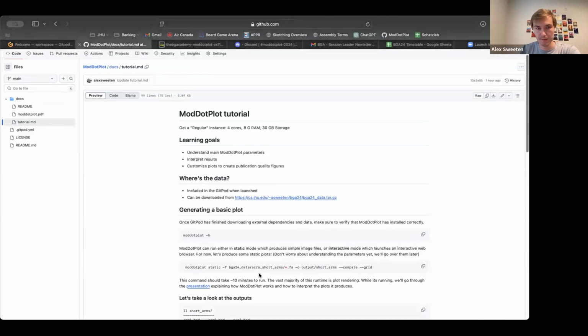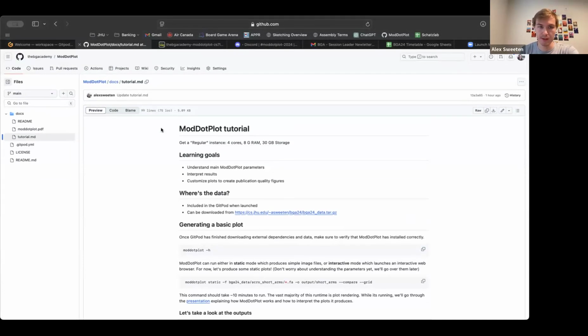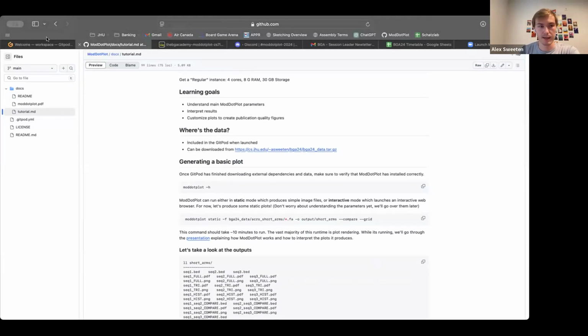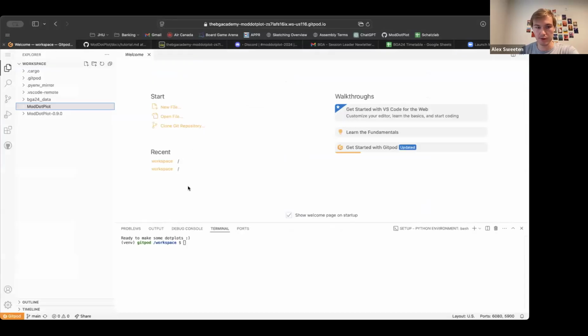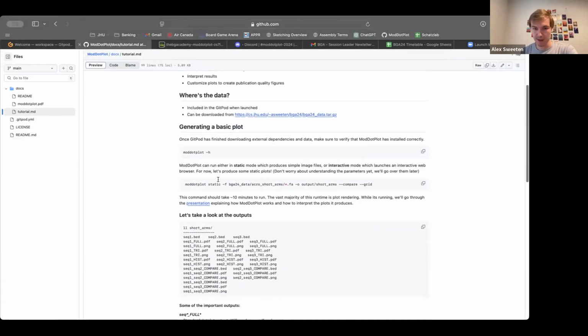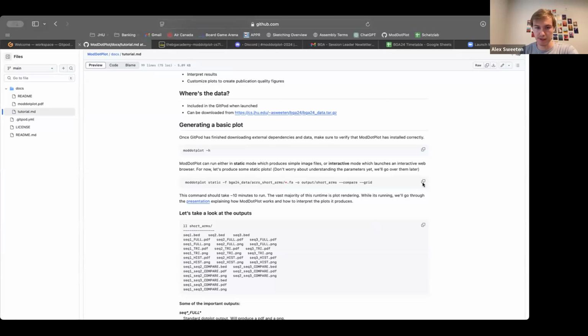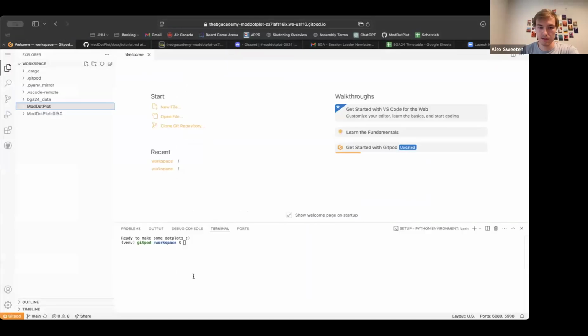So if you're going to the GitHub page, make your way over to the docs/tutorial markdown file and launch the Gitpod. When you launch the Gitpod, it should take maybe 2 minutes or so. It's going to download all the external dependencies for ModDotPlot, and it'll give you this nice message, ready to make some dot plots, when it's ready to go. So once you have that ready to go, copy this starting command here. That's going to be generating a basic plot. You can go ahead, copy and paste it into your Gitpod.